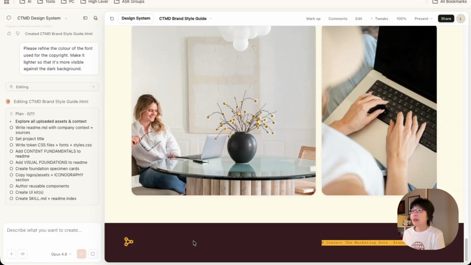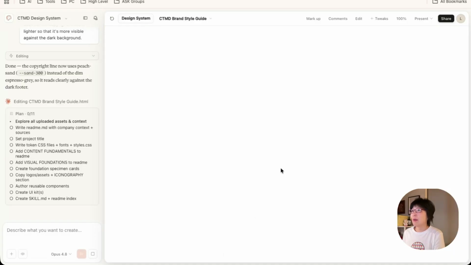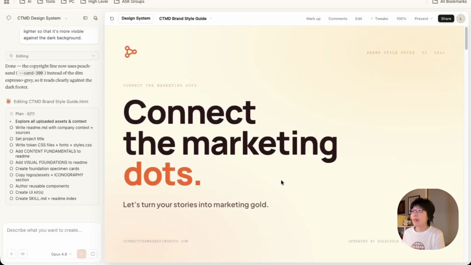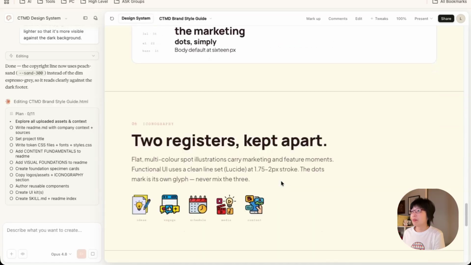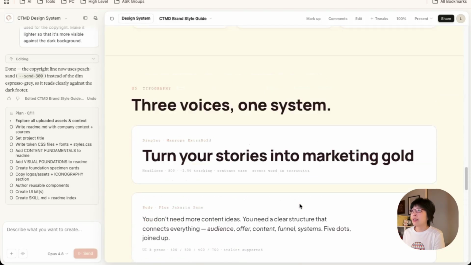It's working on that. It's now editing it. And it says new version ready here on top. So I'll just refresh it and let's see. Okay. There you go. It's slightly better now. You can see it quite clearly here where it was quite hidden before.